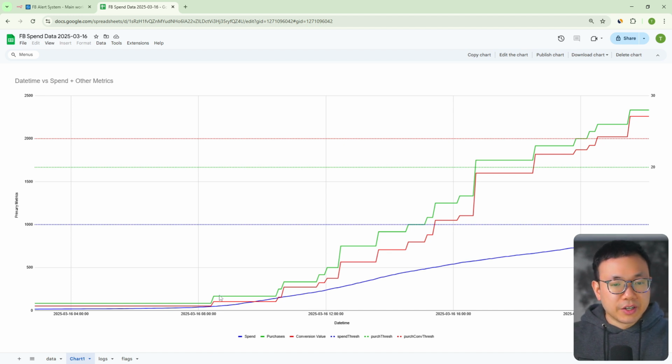So you can see here, this blue line is how much we're spending. And then we've got this dotted line as a threshold. And the same thing here for purchases in green and conversion value in red. And so we can kind of watch how things are going.